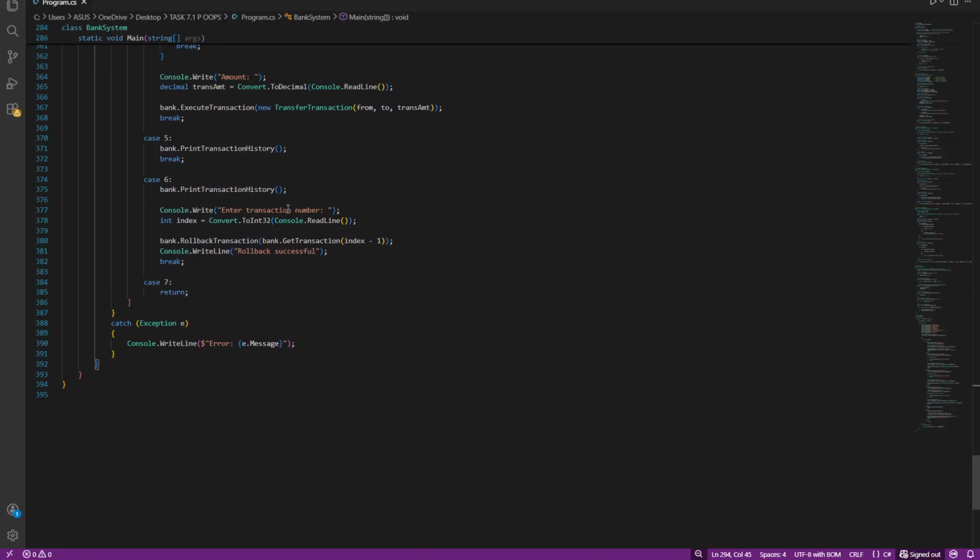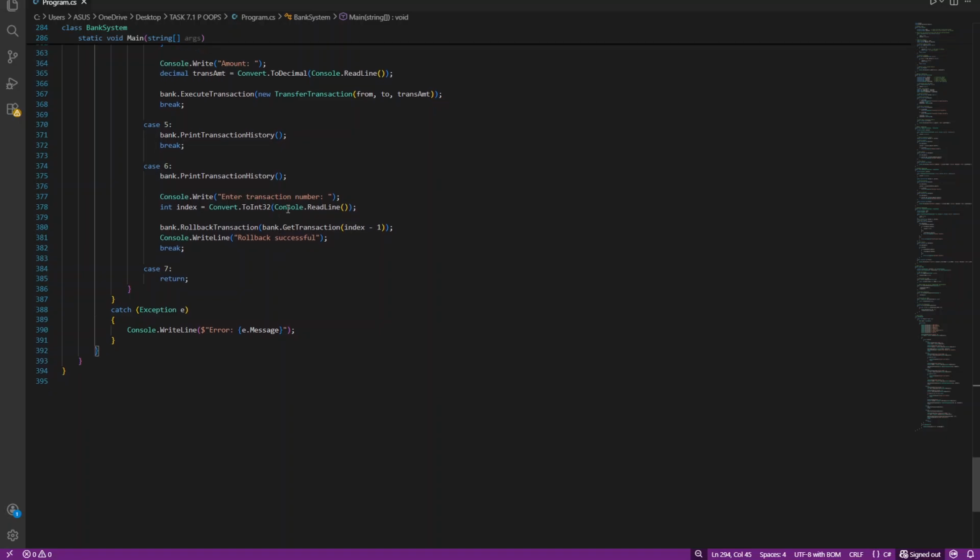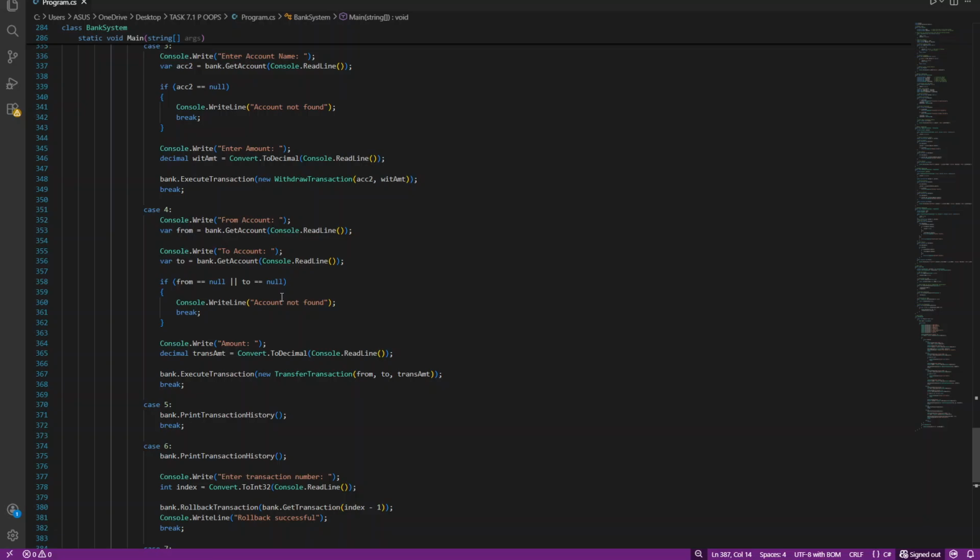Next, inheritance is used to reuse the code. Next is the rollback feature. The system also supports rollback. The user selects a transaction number, then rollback is called and it reverses the transaction safely. In conclusion, inheritance is used to reuse the code from the transaction class. Polymorphism allows one method to handle all the transaction types. The system is flexible and easy to extend.